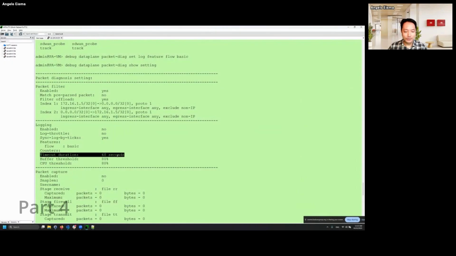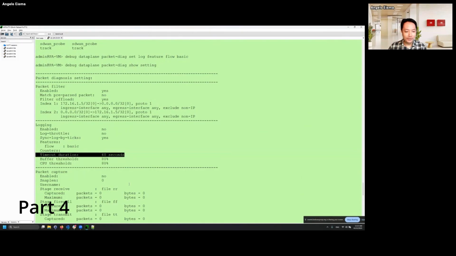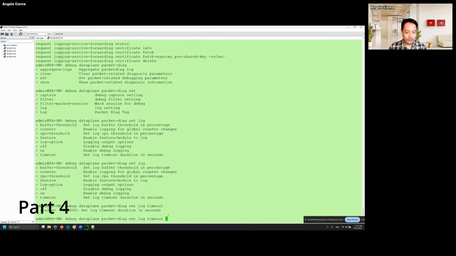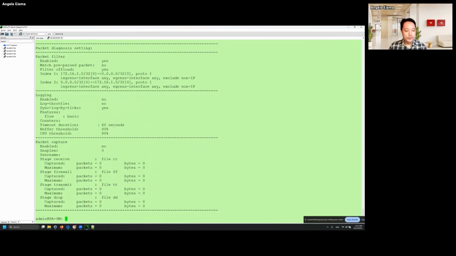The timeout duration is 60 seconds by default. So generate the traffic within 60 seconds, or if you're going to take your time before you generate the traffic, maybe the application needs time to start up, then change your log time. Okay, and with that, we have everything ready.